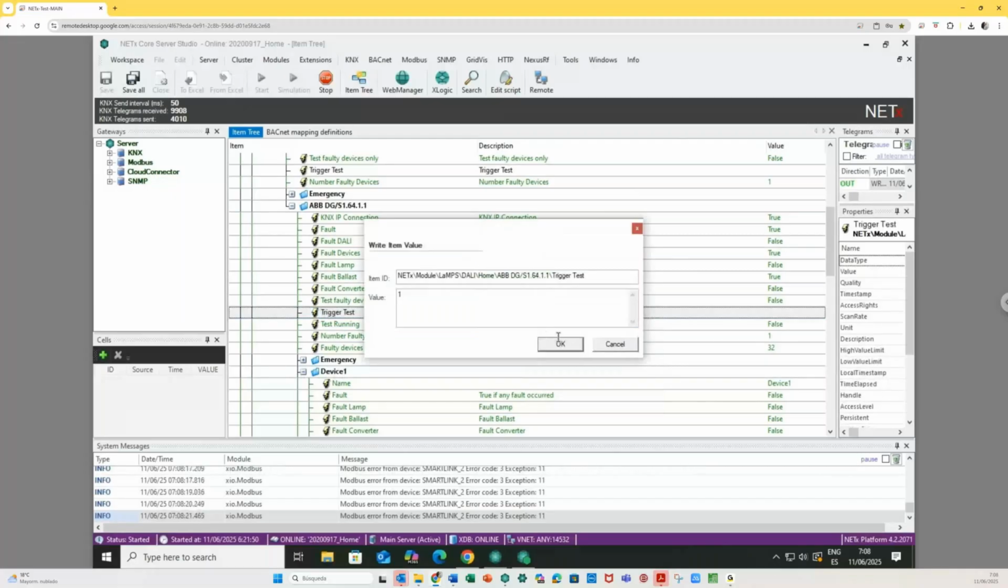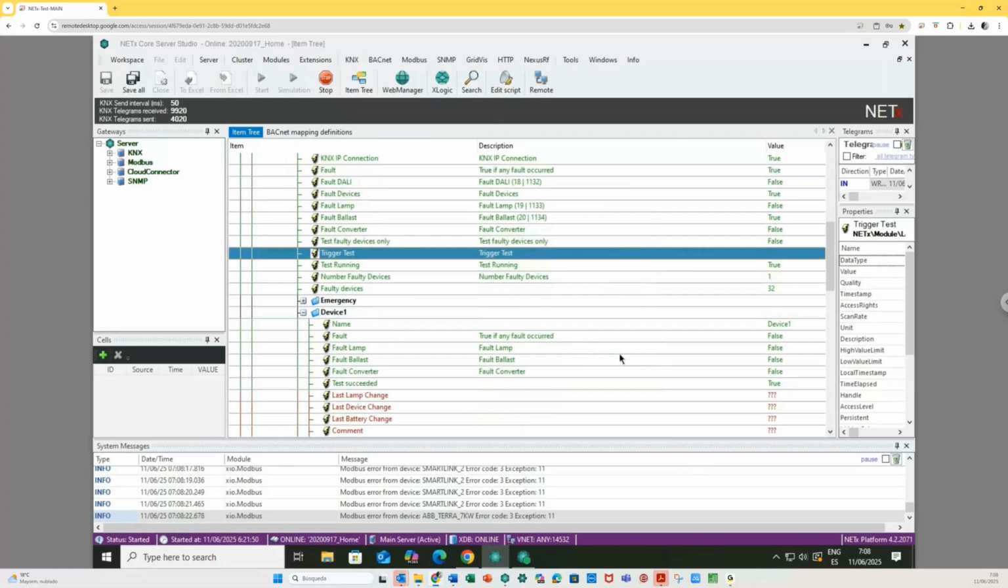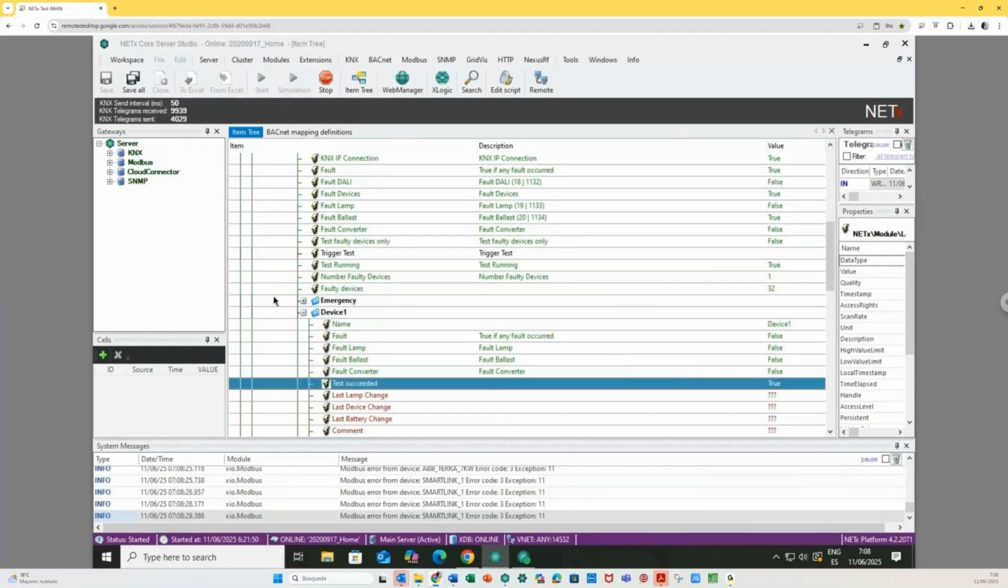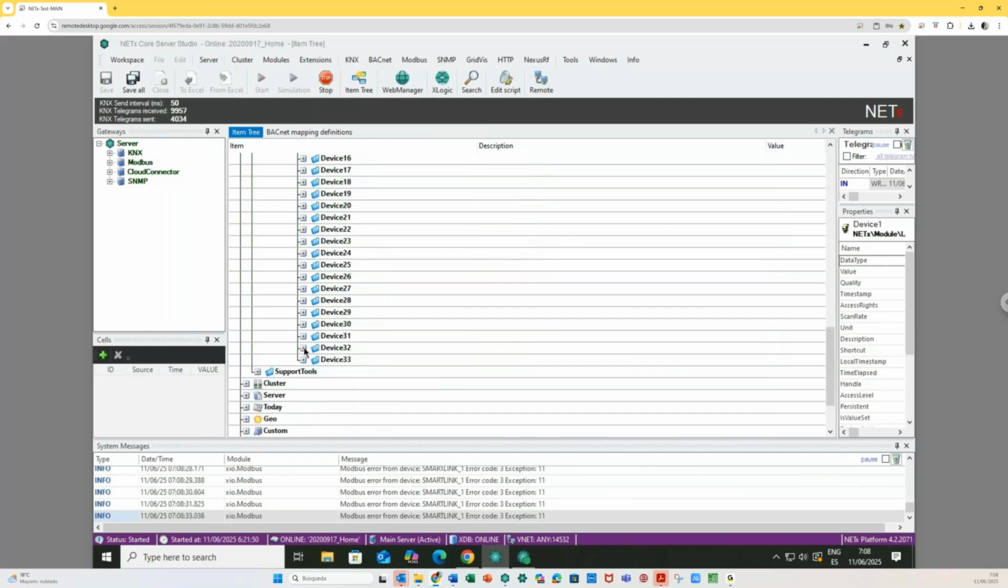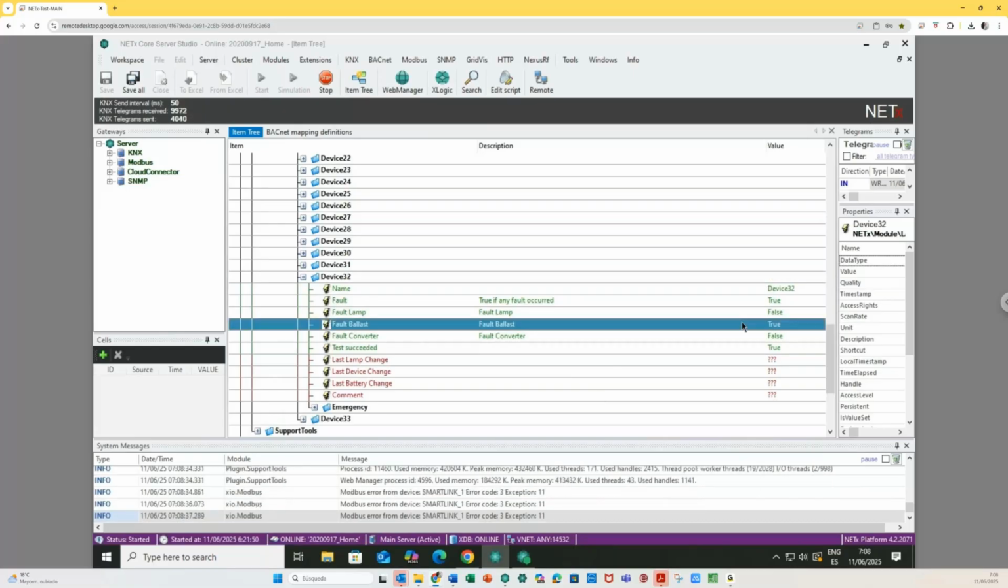And then the test is succeeded. You can see here for all the devices except device 32 that has a ballast fault. Not the lamp, but the ballast because it's power off.